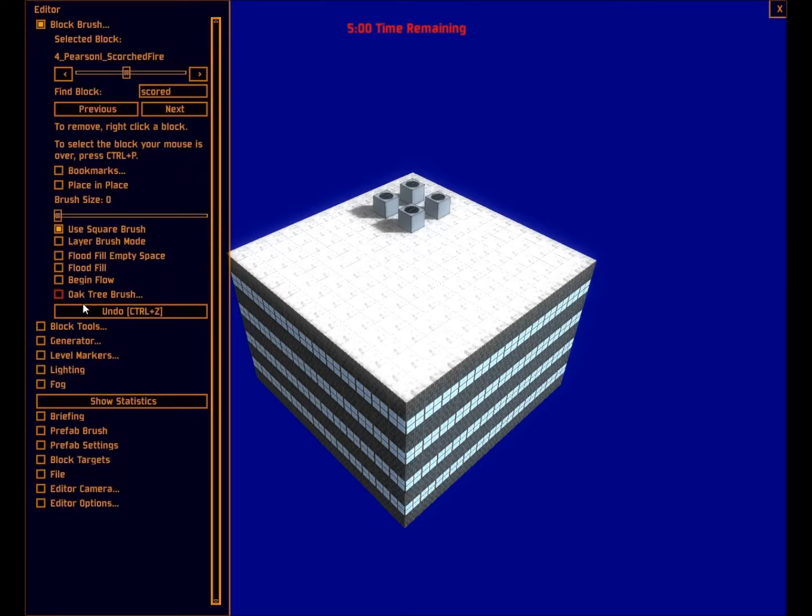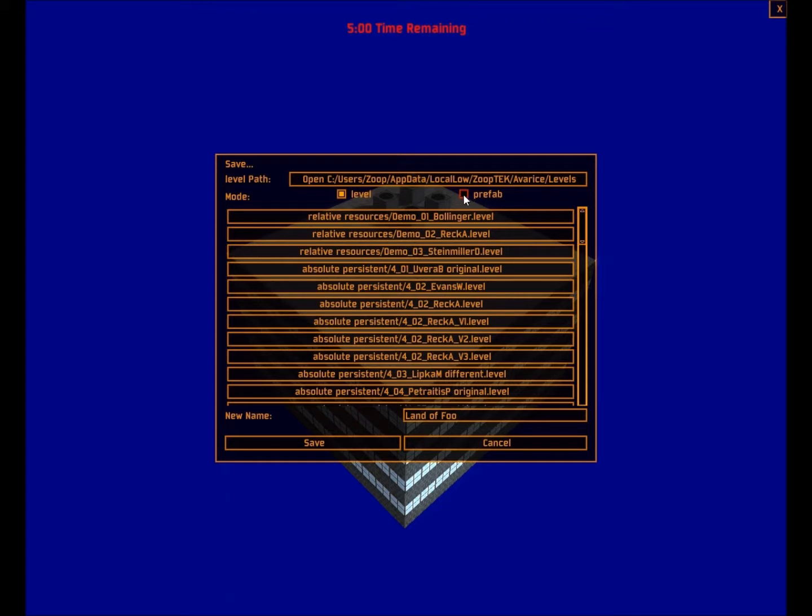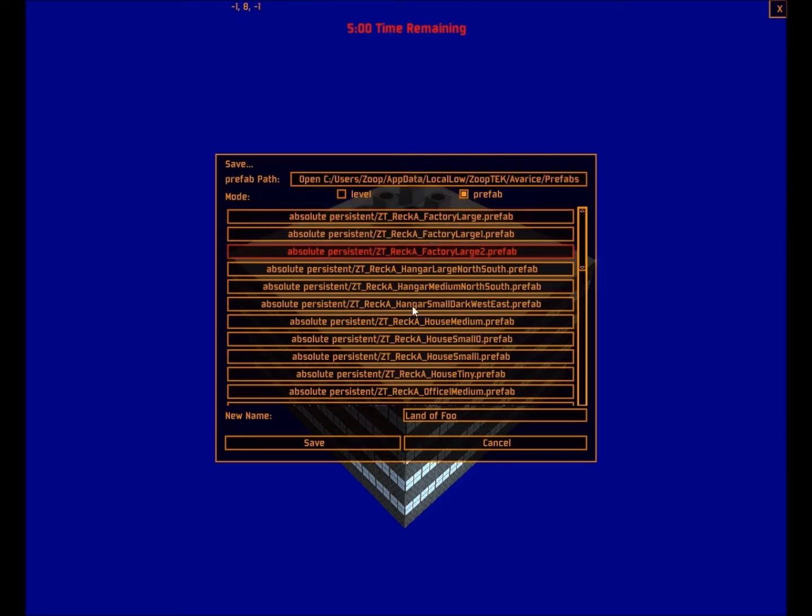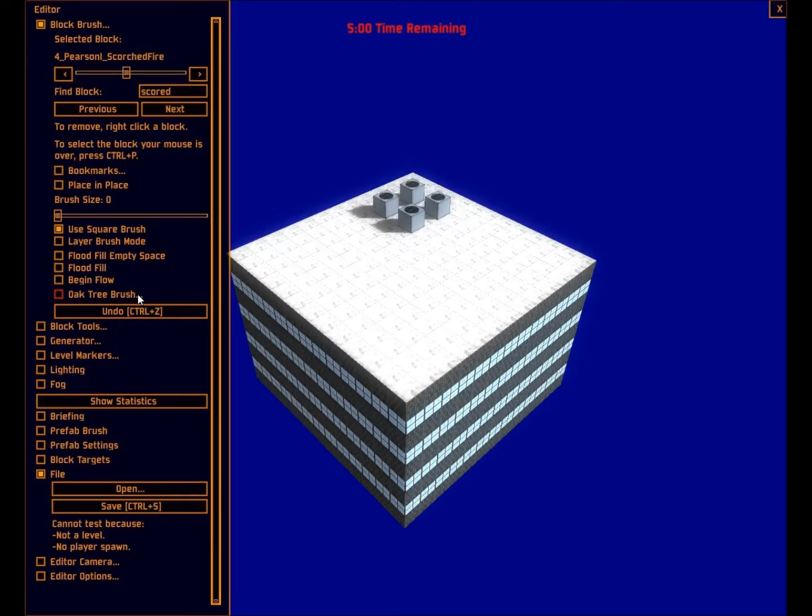So I can go to File, Save. I'm going to save it as a prefab. Then you give it a name. It should be, for you guys, 7 underscore last name first initial underscore, and then give it a descriptive name. So large office gray. Save. Now that it's saved, now you can go into one of your levels.